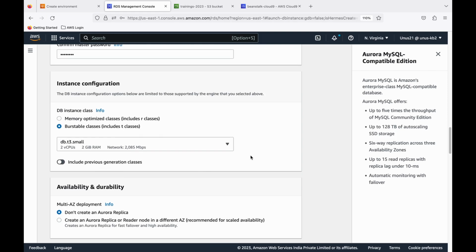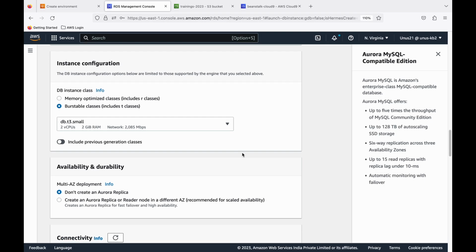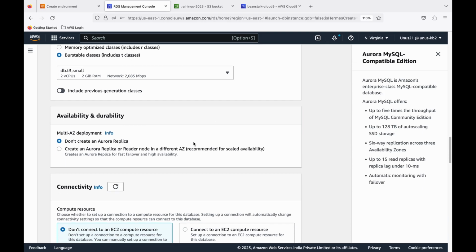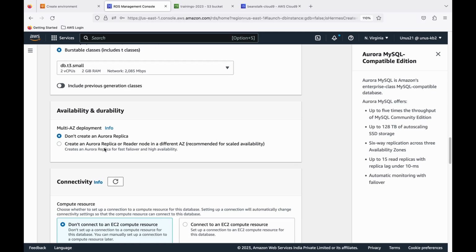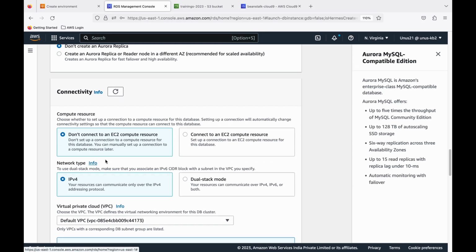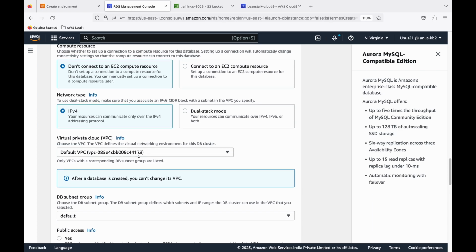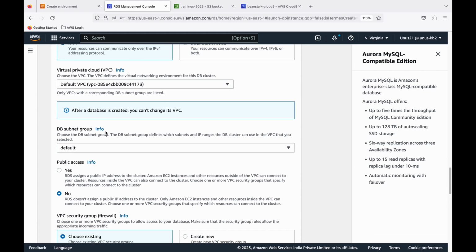Remember that many of these Aurora databases with T3 small instance type, and Elastic Beanstalk, etc., may not come under the free tier. So there will be some nominal charges. Please ensure that immediately after you complete this lab, you clean it up. In my lab, I have included the cleanup steps as well, but please remember that. Burstable class, multi-AZ deployment, leave all these as default. Connectivity, let it be default values. Default VPC, all those things are fine.